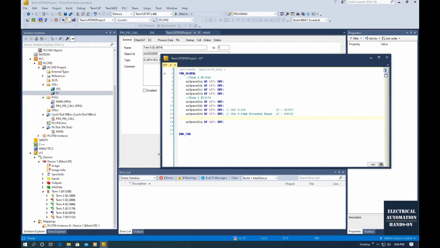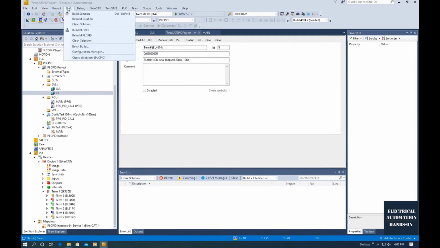And this is the terminal 6, EL4014. Okay, so we have 4 channels, so I will declare 4 channels here. And because those tags, the names, all of them are so similar, I specially changed this name to 4 rather than 1, just for demonstration. Okay, and let's build.